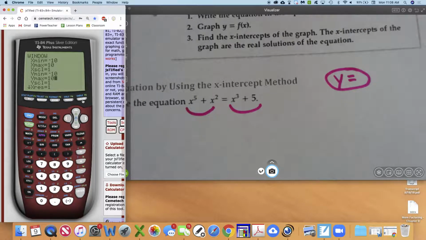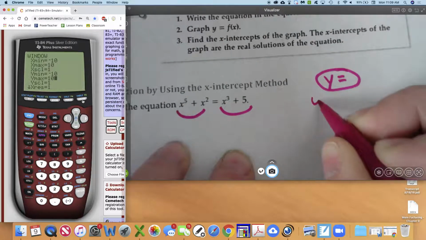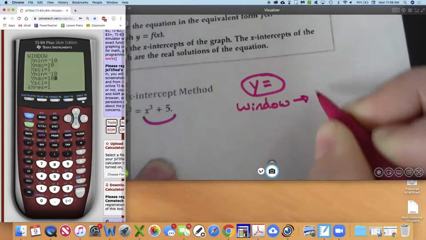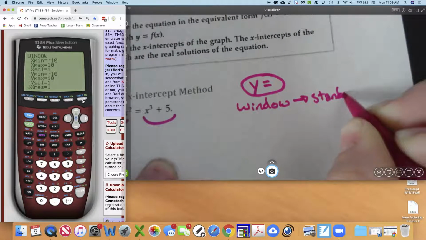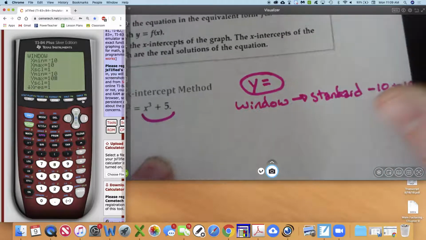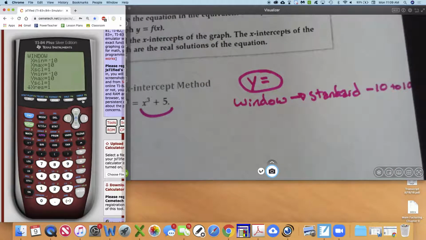So go to window. That's my second step. I'm going to do a standard window, negative 10 to 10, so I can see everything. Y equals, type in your equations, both of them, y1, y2, and then go standard window, negative 10 to 10, and hit graph. Let's see what we're dealing with here.